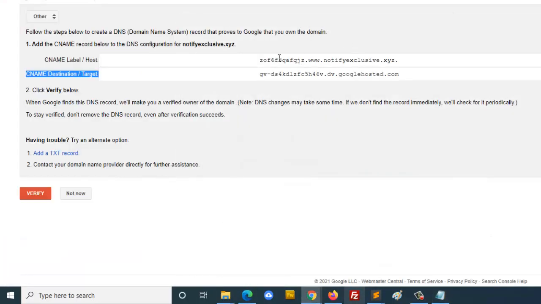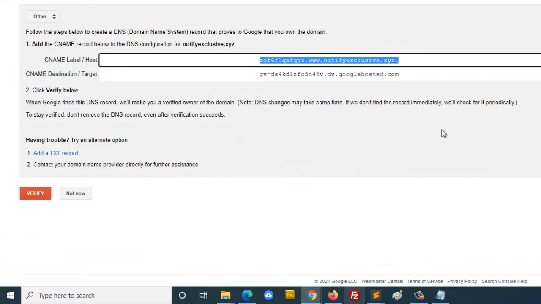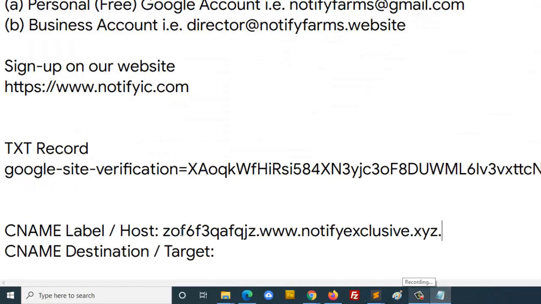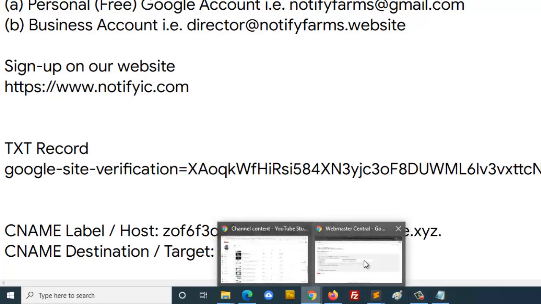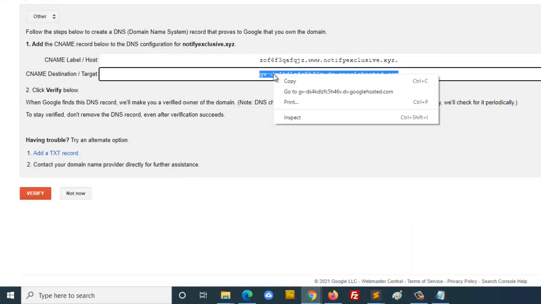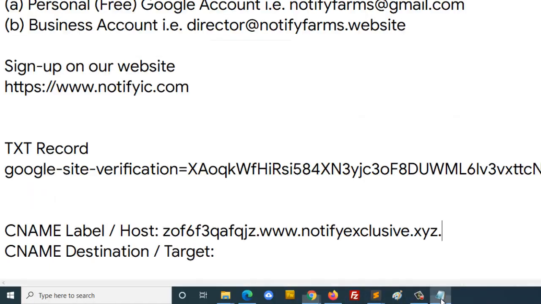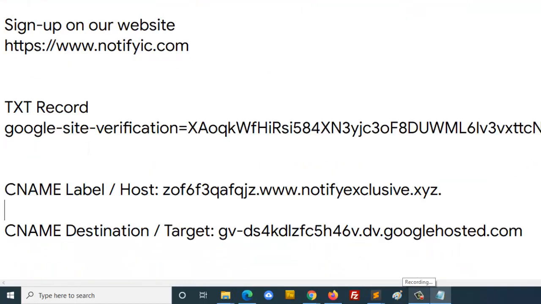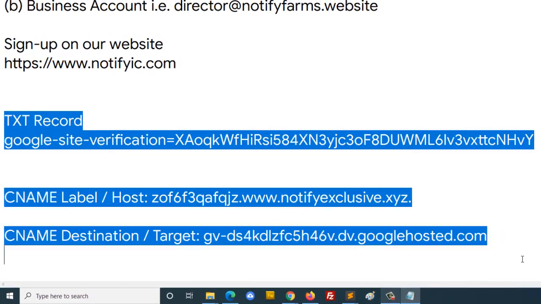Now I'm going to copy this first one and paste it here. Then I will also copy the second one, which is this. You copy and paste here. Exactly. Let me just make sure that there's space. So you're going to send us these three items when you create a ticket on our website with support.